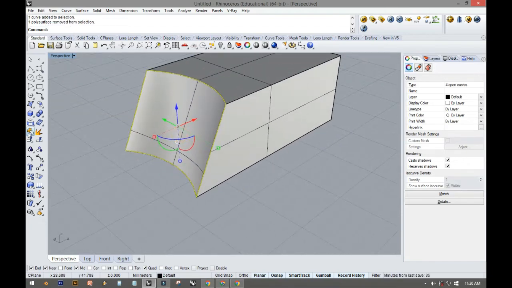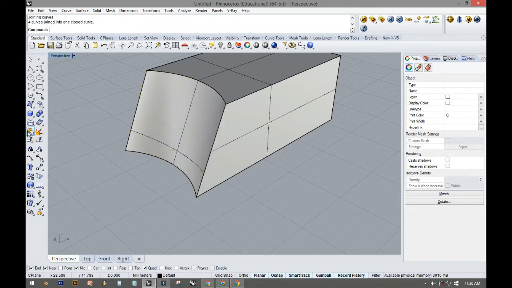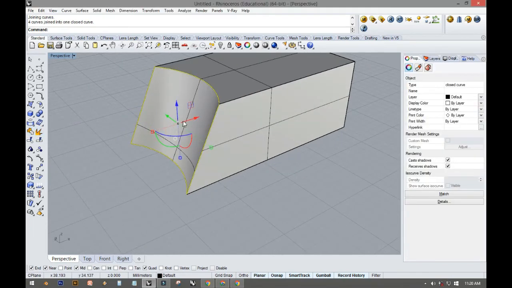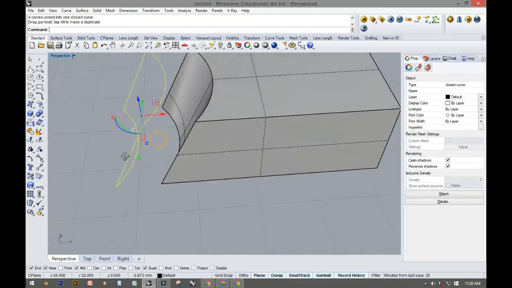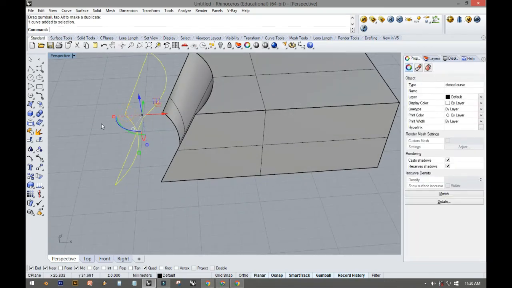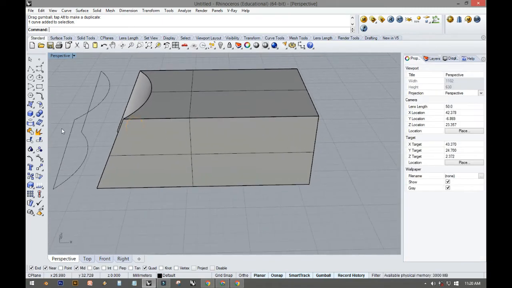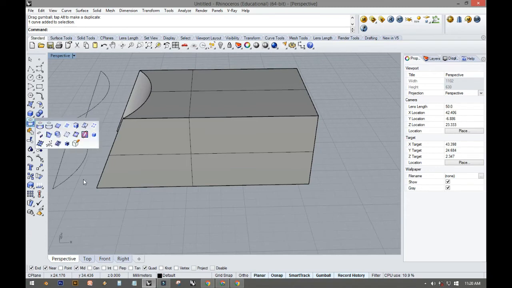And then you can also do whatever curve editing you can do. So like this one, I'm going to join it. So you can see that we have extracted the curve edges here, and then we have a copy there, so you can use this curve for editing.